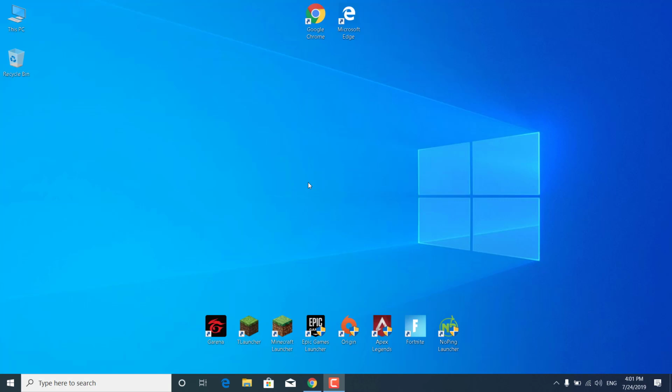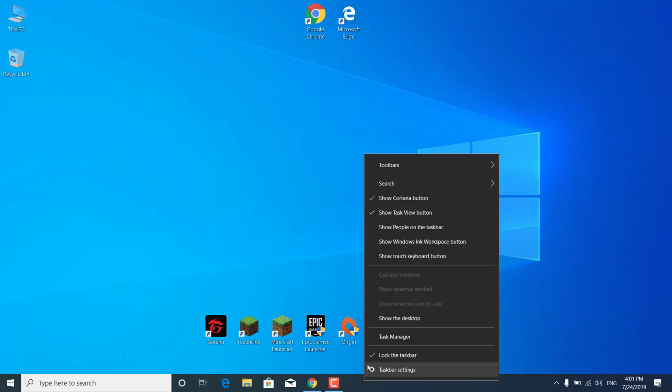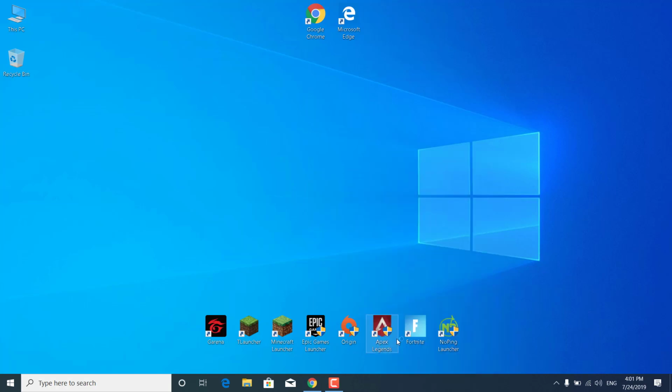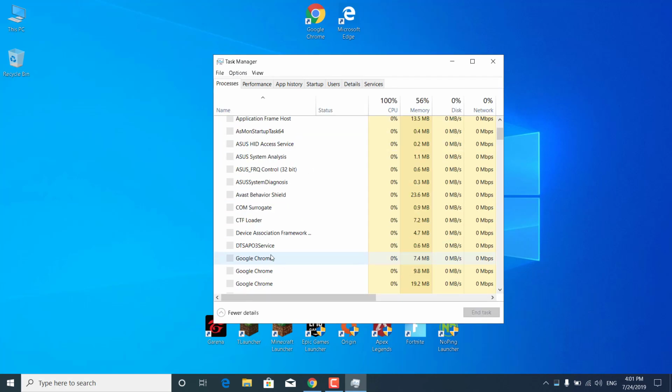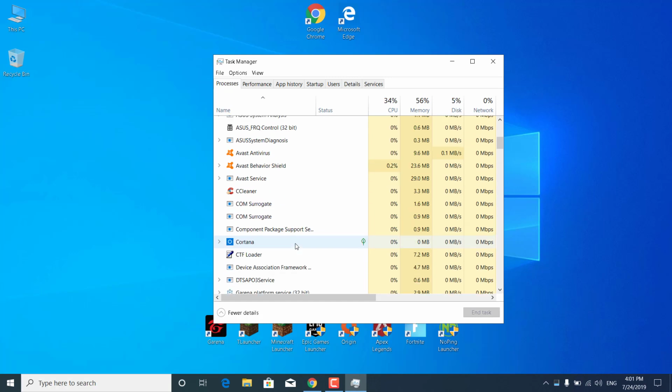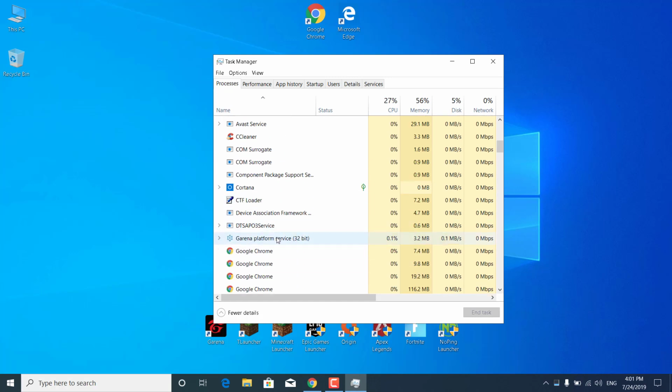And let's start. So what you want to do now is to click on the taskbar, right click on it and open the task manager. And now find the League of Legends launcher and click on it. So for example, I'm gonna click on here. So what you want to do is find the League of Legends launcher if it's open, click on it and click on end task, and you want it to be closed.